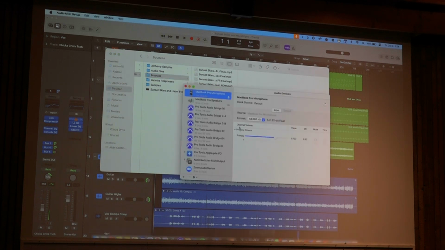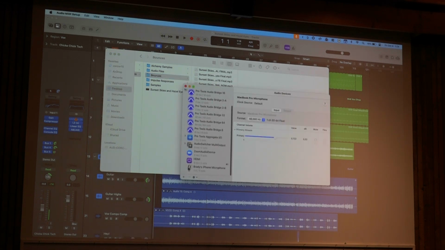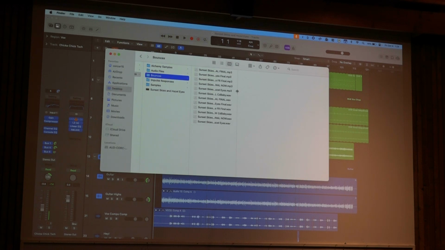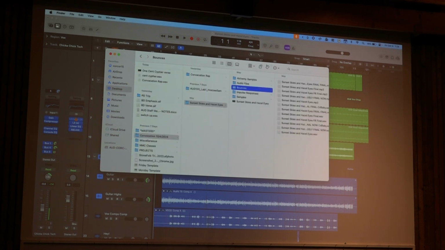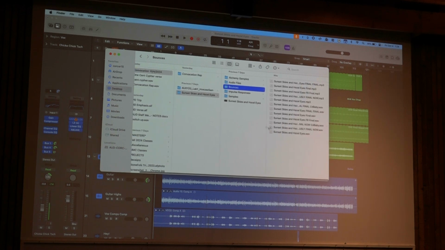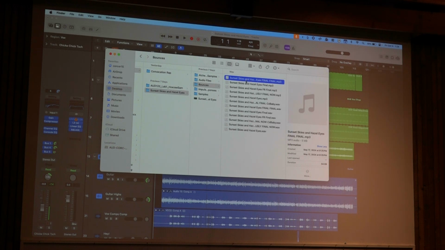Which bounce is it, Jackson? I think if you sort by date, just do the most recent. Created, modified, I guess. And is it final? Yes, whatever one says CD Baby. That's the one. Final Now.